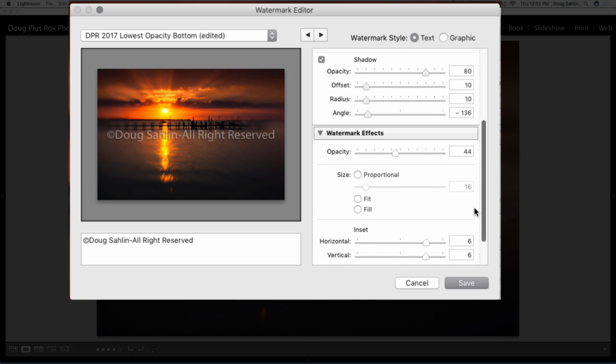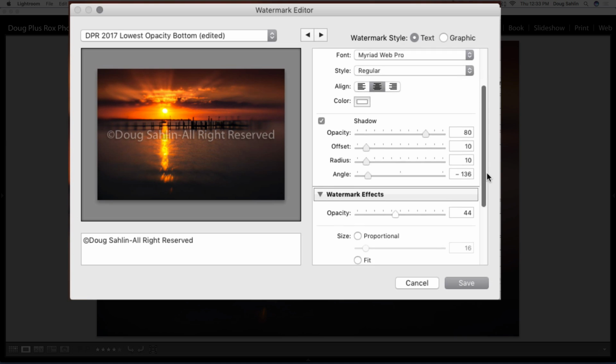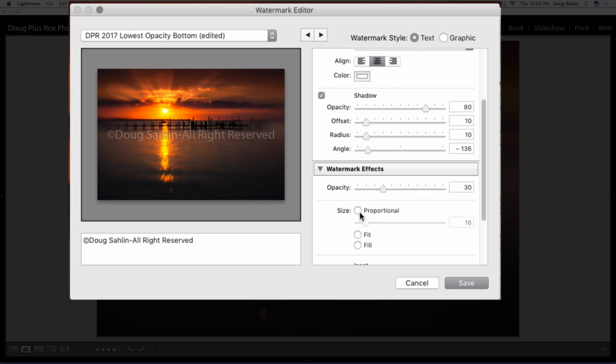Now let's go down to Watermark Effects. Do you want the watermark to jump out and detract from the rest of your image? No. If I have the opacity at 100%, that's just what it does. If I go back down too far, and right about there, you can see it. It's obvious it's your image. So I'm going to go back to 30. That's pretty good.